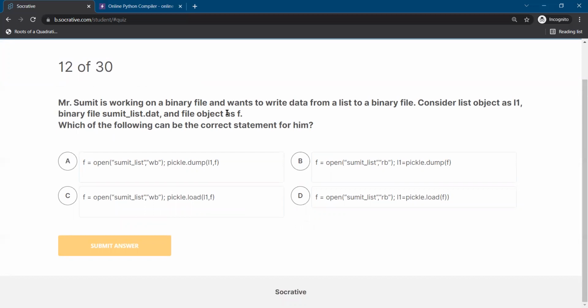Mr. Sumit is working on a binary file and wants to write data from a list to a binary file. Consider list object as L1, binary file sumit.dat, and file object as F. Which of the following can be the correct statement for him? Basically, he is to write the data from a list to a binary file, and the list name is L1, and the file name is Sumit list.dat. So opening the file for writing purpose, A and C are the ones.